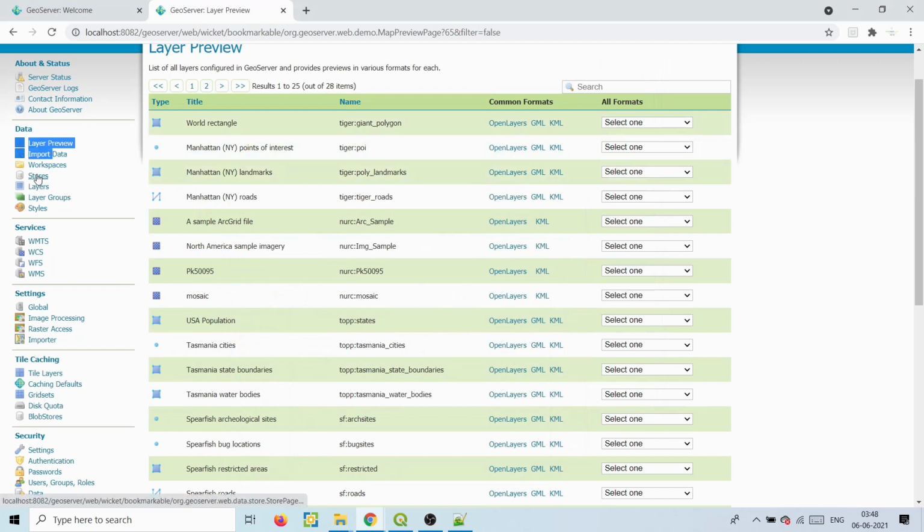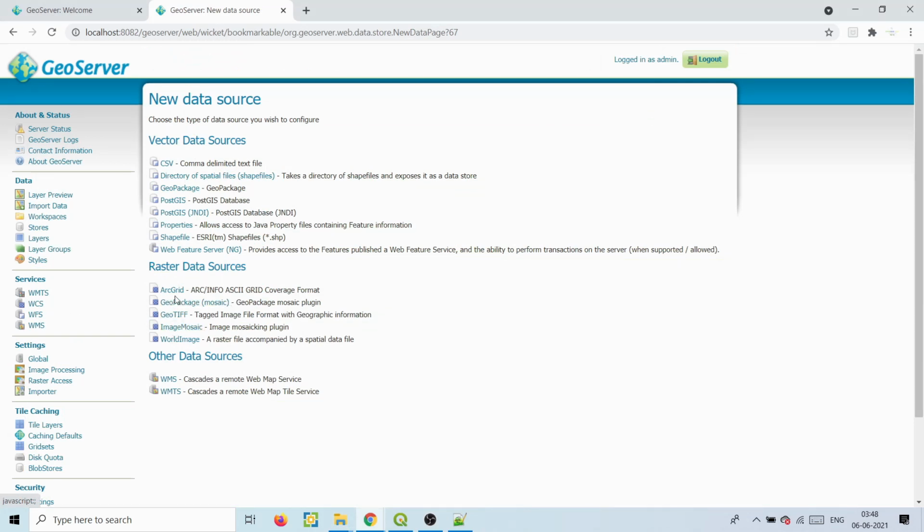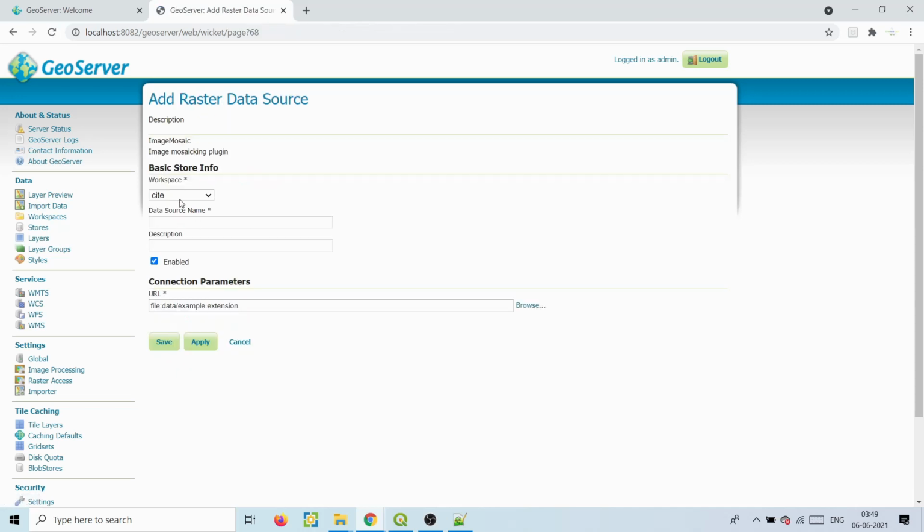So what we'll do, instead of publishing individually, we'll publish it together and GeoServer will automatically mosaic it. For that, just go under stores, add new store. Instead of this GeoTIFF, we will create this kind of store, image mosaic. Just click on the image mosaic, select this one, and let me give SRTM data.